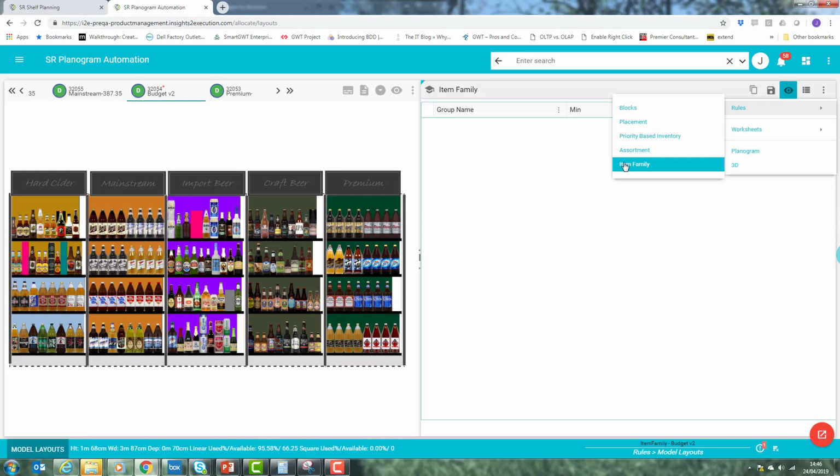And then we have item family rules. These are actually inherited from earlier on in the process. So if you've defined these during your assortment optimization, these rules will come into play. And they're things like companion items, so a shampoo and conditioner, for example, or stocking a minimum representation of a certain brand or supplier, for example.